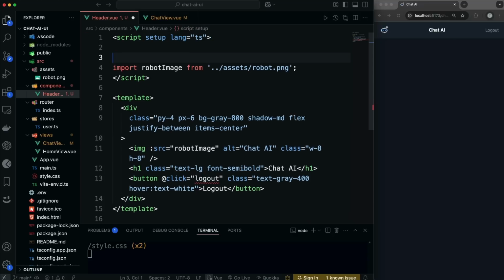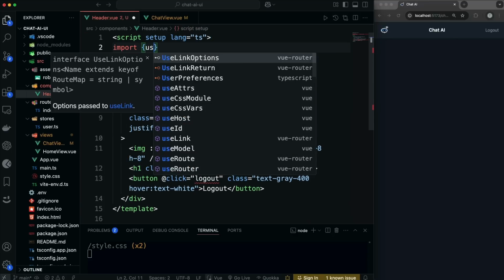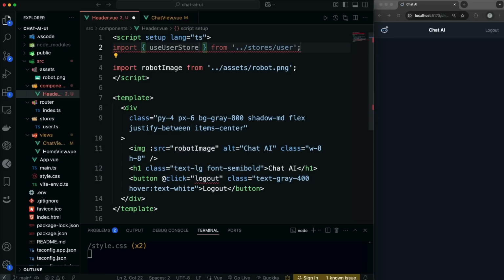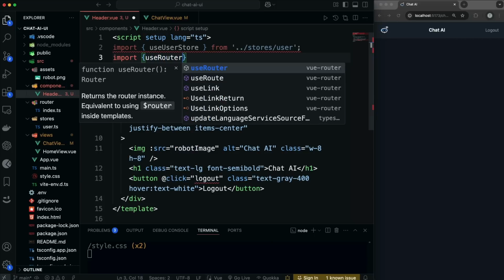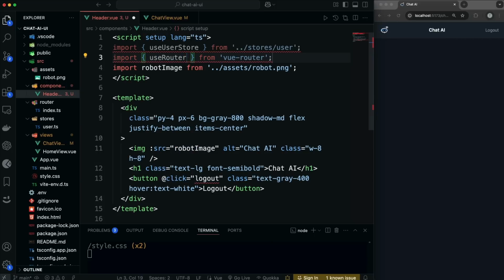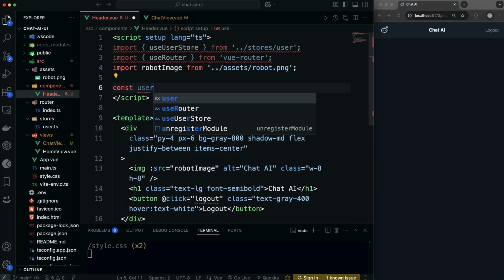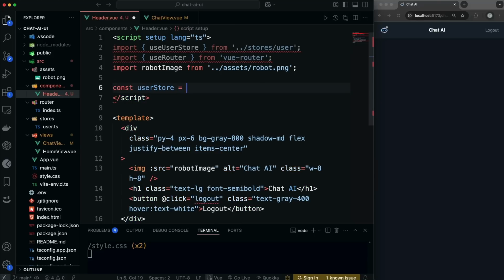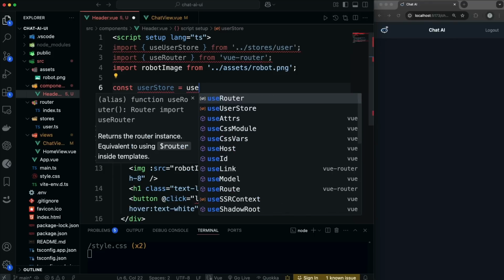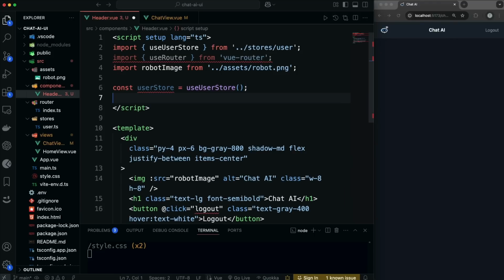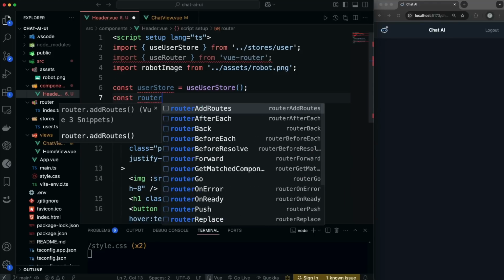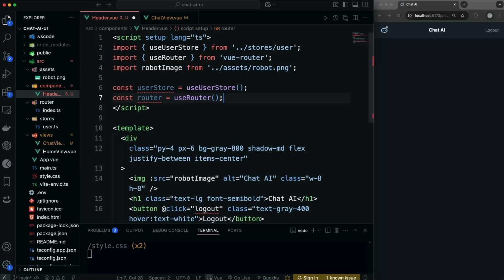So up at the top here, let's import. Whenever you want to use the user store, you need to bring in useUserStore. All right, so we're bringing that in. Also going to bring the useRouter in, so useRouter from vue-router. And then we need to initialize both of those. So let's say const userStore, set that to useUserStore. And then let's say const router, set that to useRouter.